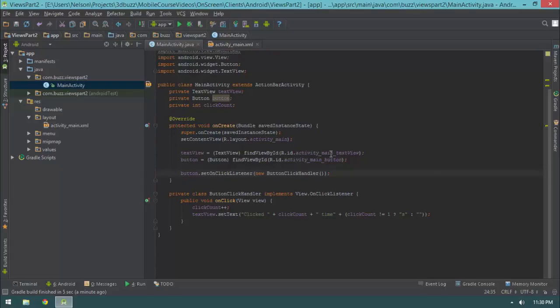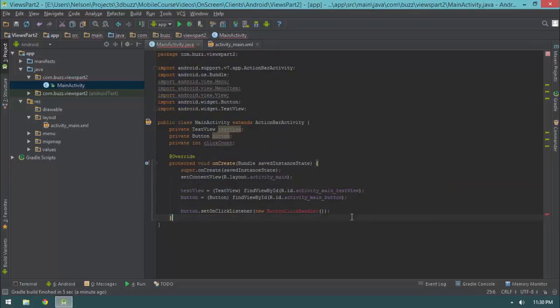Okay, so we have gone about three ways so far to do click handlers. We've done the onClick attribute in XML, we have done an inner class, and we have done an implementation of the interface on our parent class. So what about the last way? Well, I'm going to go ahead and nuke this ButtonClickHandler class, because there's one more way, and it might blow everyone's minds that you can actually do this, but you can.